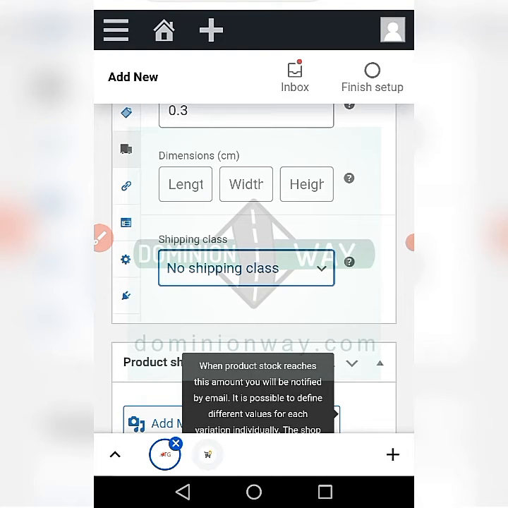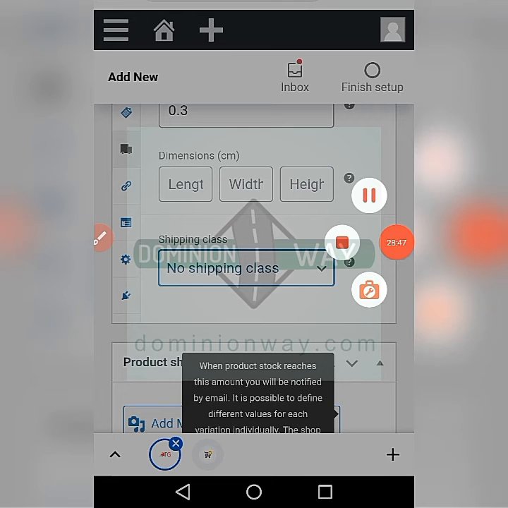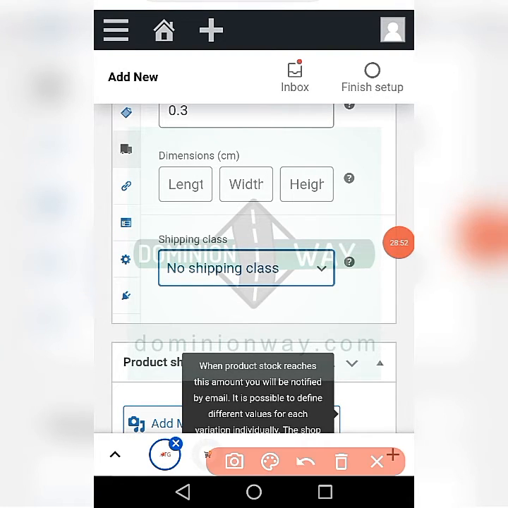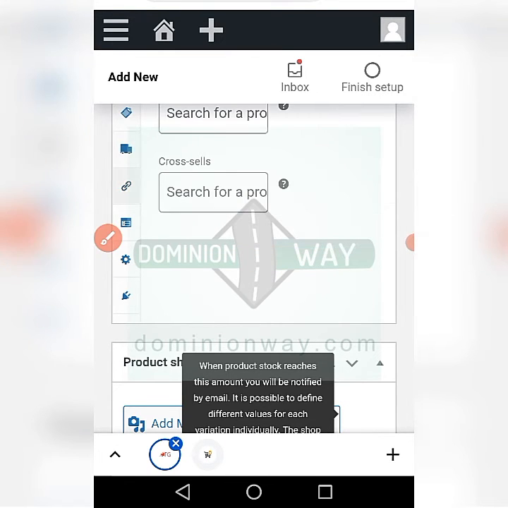Now, no shipping class. You can also set your shipping in the WooCommerce settings. In the WooCommerce settings, you can set how the shipping is to be done. Okay, how much do you want to charge for shipping, or do you want to make it free shipping? And maybe if anyone is ordering outside your country, they will be the one to pay for shipping. So all those things can be set in your WooCommerce settings. So let's click on this.